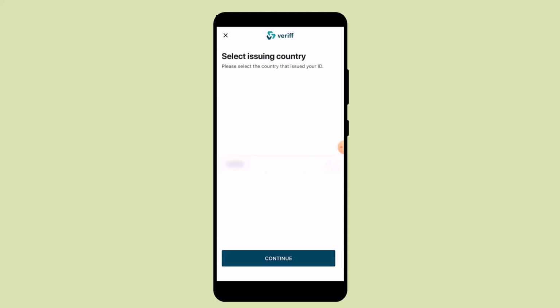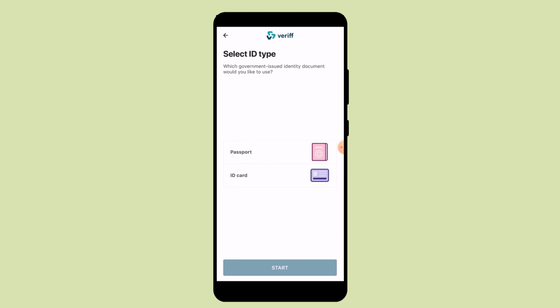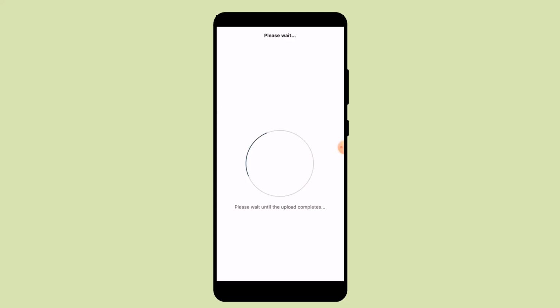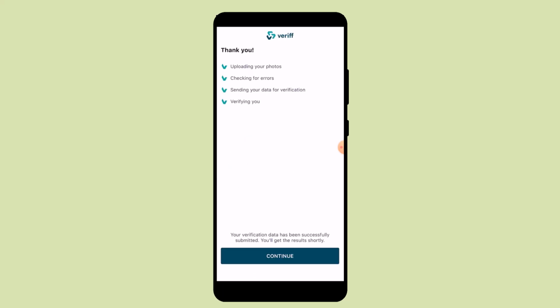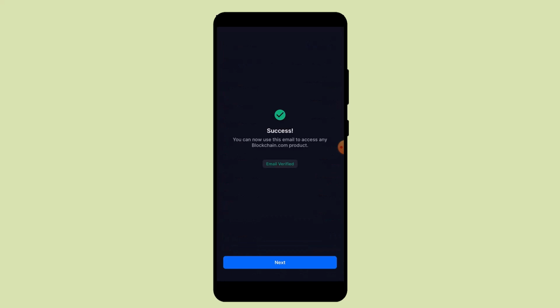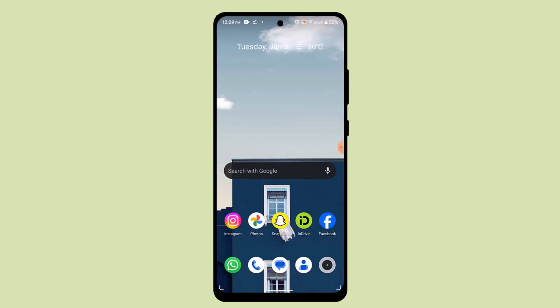Now you'll need to go ahead and select the country, select the ID, whichever is convenient for you, and click the start button located right at the bottom. Now you need to go ahead and enable all of that and click the OK button. Enable all sorts of permissions. Once you've taken the picture, go ahead and upload it. Then click the continue button once again. And over here you can see that you've successfully verified. So that's basically how you can verify ID on blockchain.